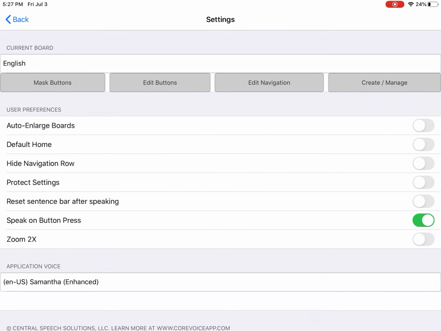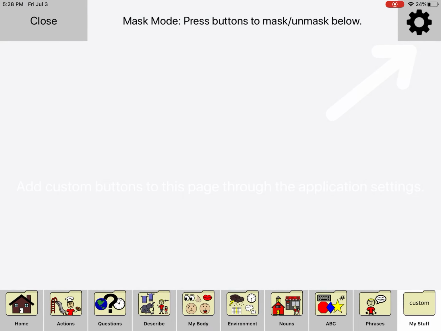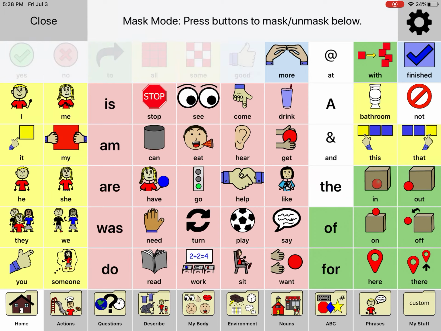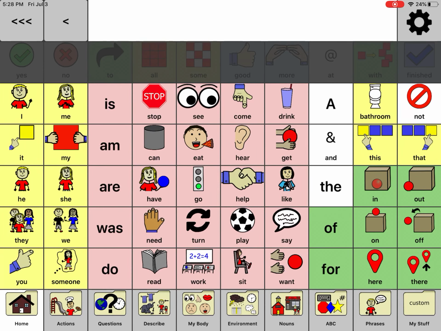So under settings, this is how it looks on an iPad. Looks very similar on an Amazon Fire tablet or an Android tablet as well. You can mask your buttons, and in mask mode, if I want to hide some of the buttons, I would simply go to one of the tabs, pick the buttons that I want to hide, and you see how it grays it out, but you can still see the buttons so you know what you've hidden, and then click close. So now those buttons don't work at all.